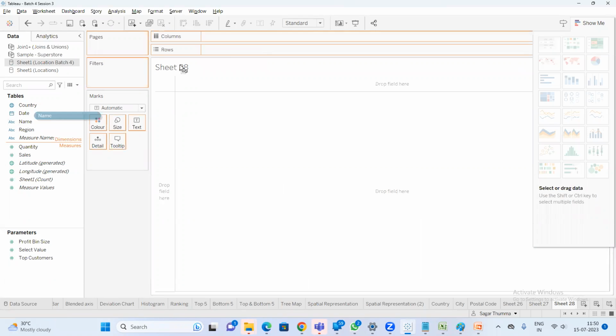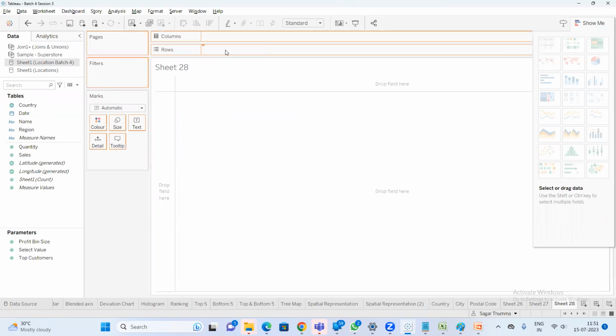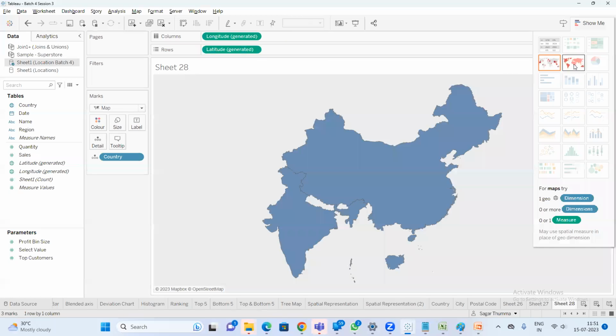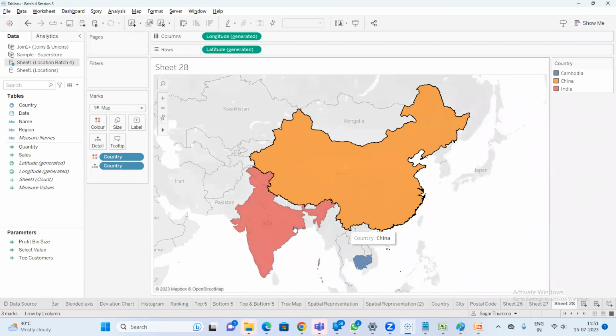Let's say if you drag name into here, name is not a geolocation, so maps will not be enabled. Only for country, state, district, postal codes, it will be enabled. If you see, when I drag country into the row shelf, these are enabled. So now if I click on this particular chart, I can see those countries. And if I want to color each country with a different color, I'll put country in the color. So I can see each country in a different color. That is the use case of longitude and latitude.